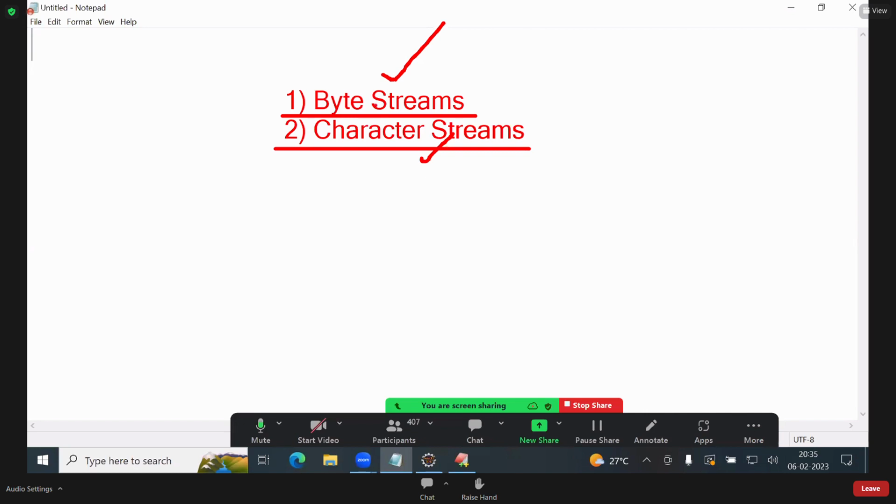It supports all types of data. The other supports only text. But for text, both are possible. If you use the character stream, characters come as they are. If you use the byte stream, ASCII codes come. That's why the character stream is the best option for text. For anything other than text, you compulsorily have to use a byte stream.